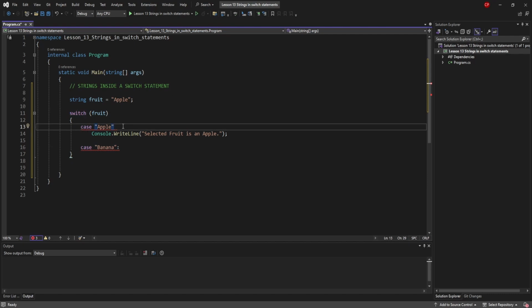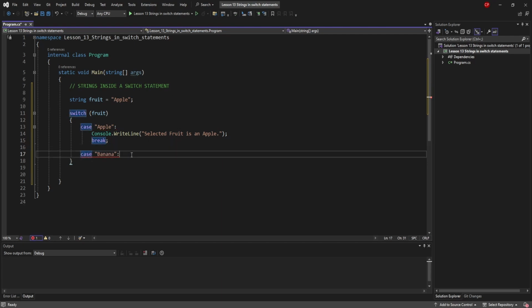Oh, that's not going to fix that, is it? Okay. It's shouting at us. Let's see. Control cannot fall through case labeled apple to another. We'll get to that. Oh, forgot my break. All right. Banana. We'll do a console write line. Selected fruit is a banana. You see how it's already starting to autocorrect itself now? Break.